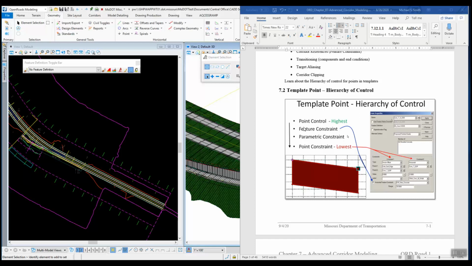Point controls rule all, then a feature constraint, which is a line that you can choose out there and add it to your corridor and have it seek it. And then there's a parametric constraint, which requires a label. And then there is a point constraint, which is the lowest form, which is whatever you fill out in this dialog. So very important to understand that. You can watch this portion of the video several times if you'd like. This is how it's always worked and how it will continue to work in ORD.